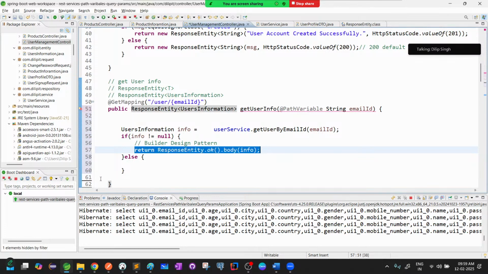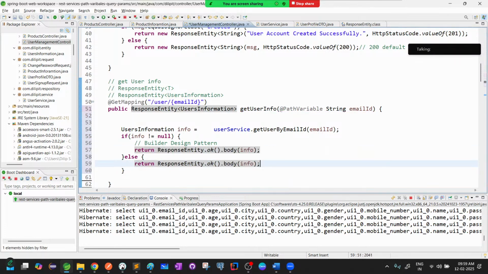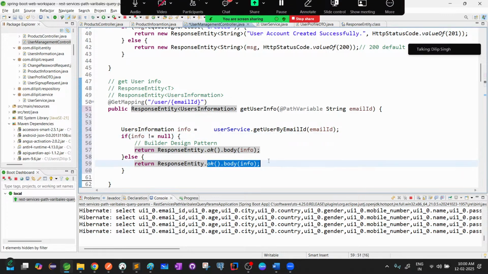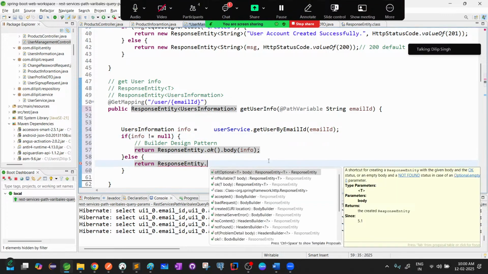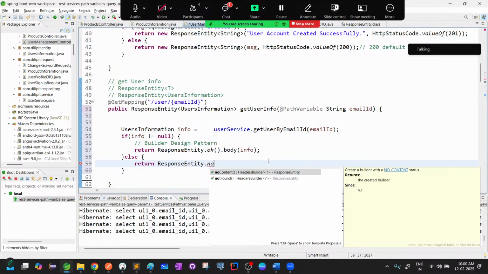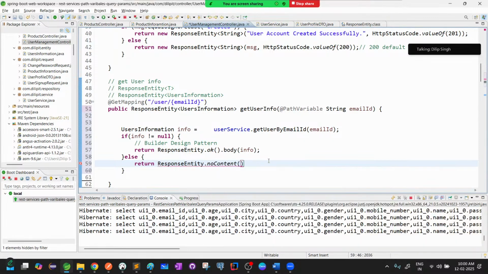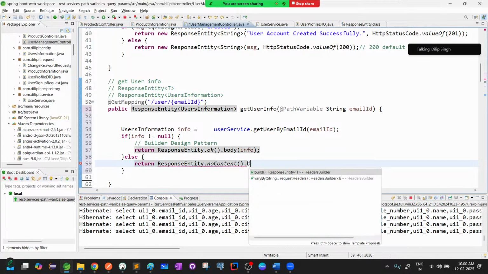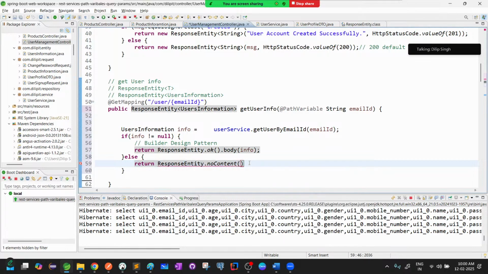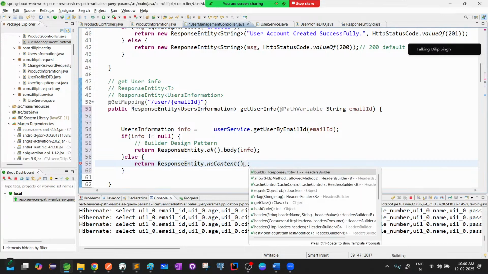Else, return response entity. What we thought, no content, right? If there is no content, what do you have to do? No content is the method. No content means HTTP status code value of 204. No content, and for the body, you can return an empty body, or you can just return build.